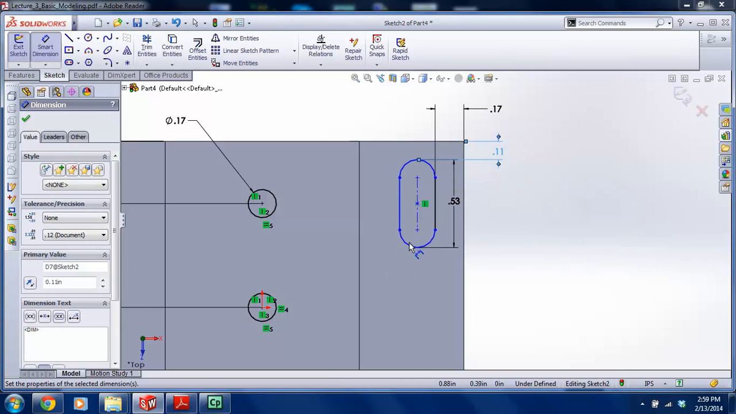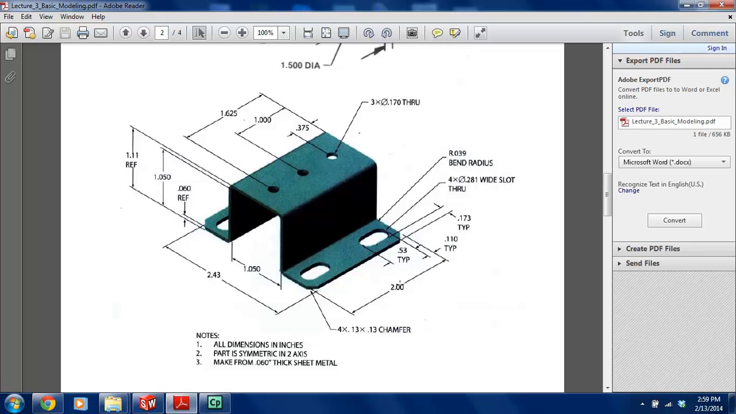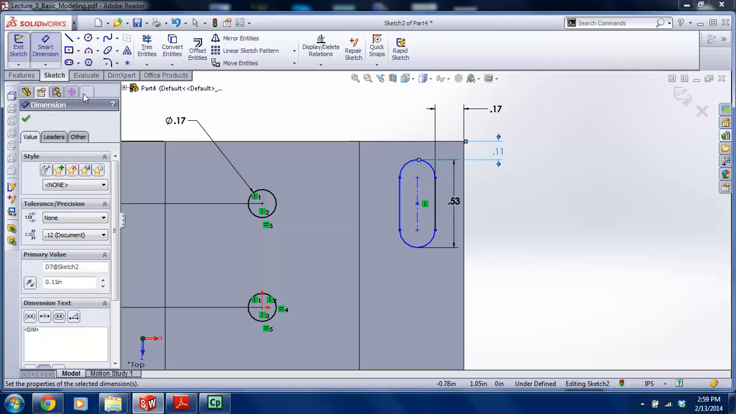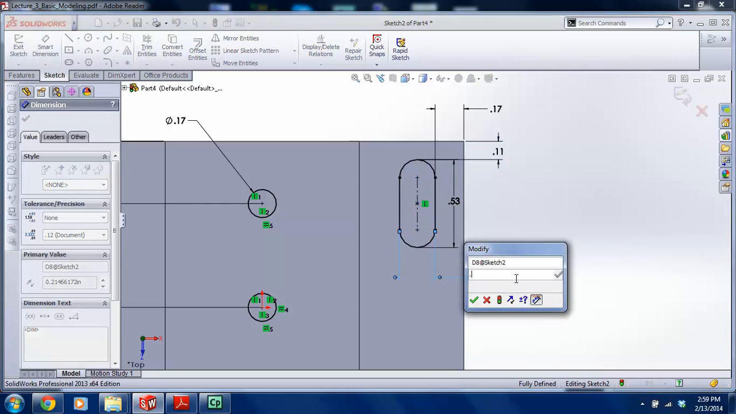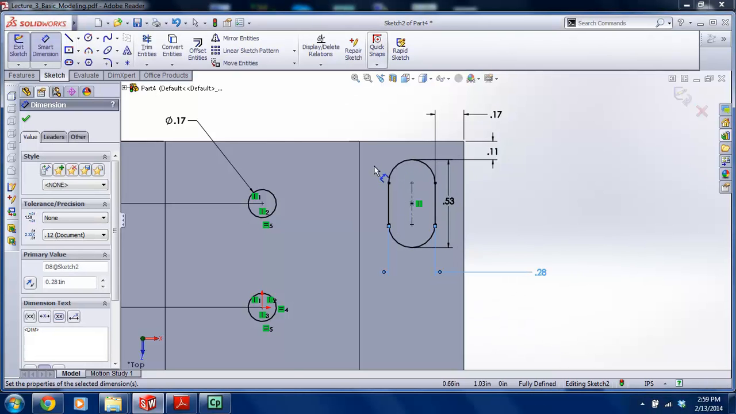And let's get the radius of the slot. What is it? It's diameter 0.281, wide slot. So from here to here is 0.281. Goes all black. There we go.